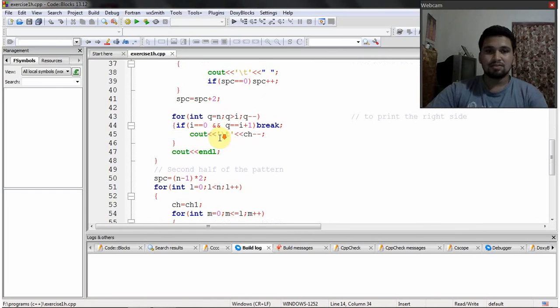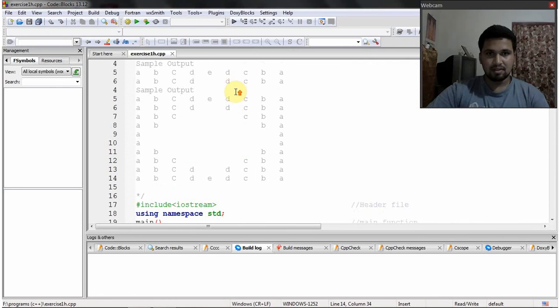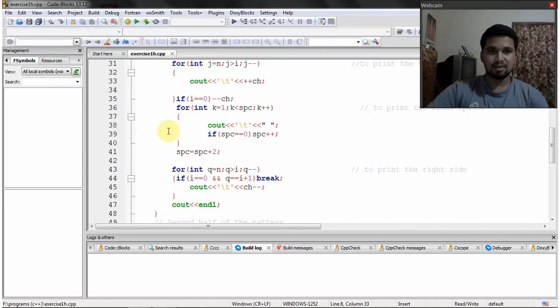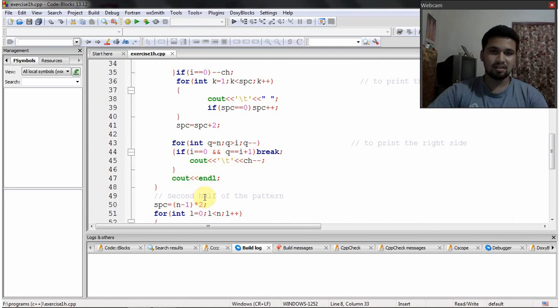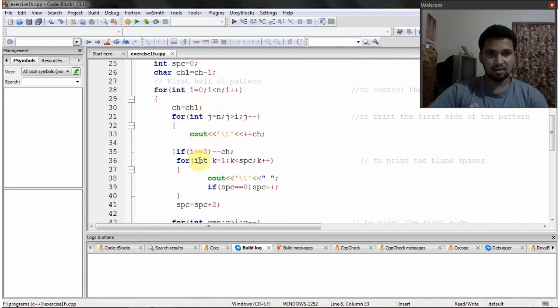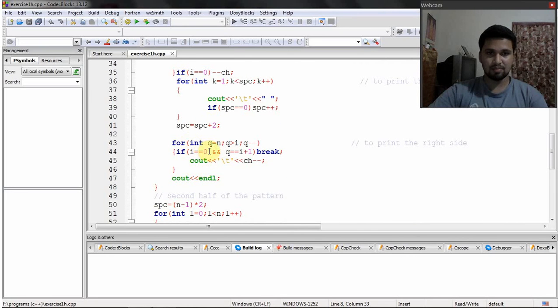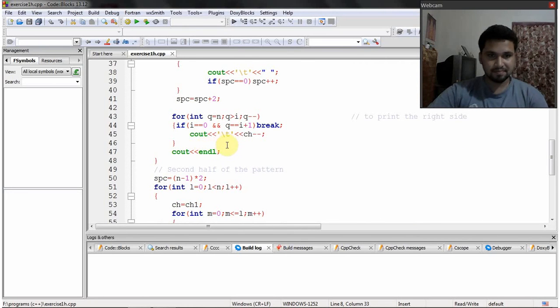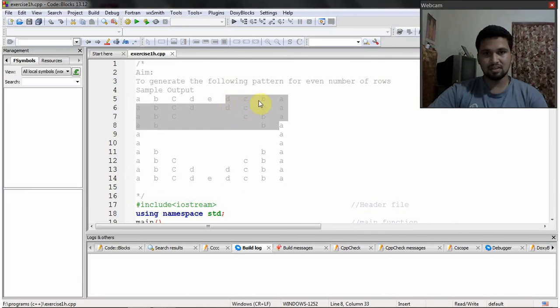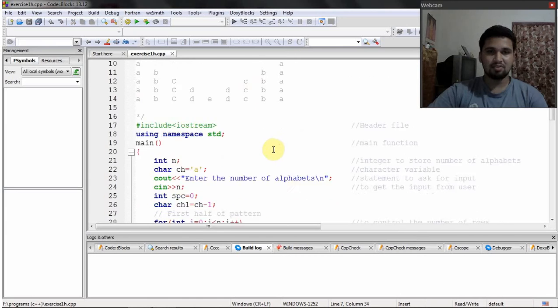Yeah, so this is the for loop for printing the right half. This part will be printed by this for loop. I've used nested loops here, one main loop and 3 sub for loops inside this. And then here the ch minus minus decreases the value each time. It goes D, C, B, A. It decreases the value and prints it out.